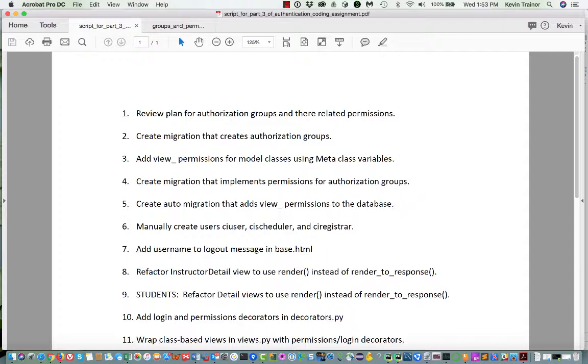Okay, so let's go see where we are in the list that we have here. Okay, so we just did 4, I think. We did 5 before 4. Now we're down to 6. Manually create users. So what I'm going to do is create individual users: one that's a course info user, one that's a course info scheduler, and one that's the course info registrar. And I'm going to call them CI user, CI scheduler, CI registrar.